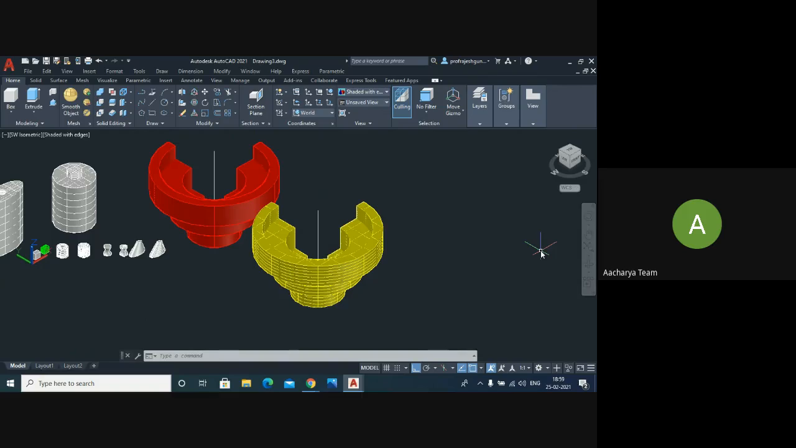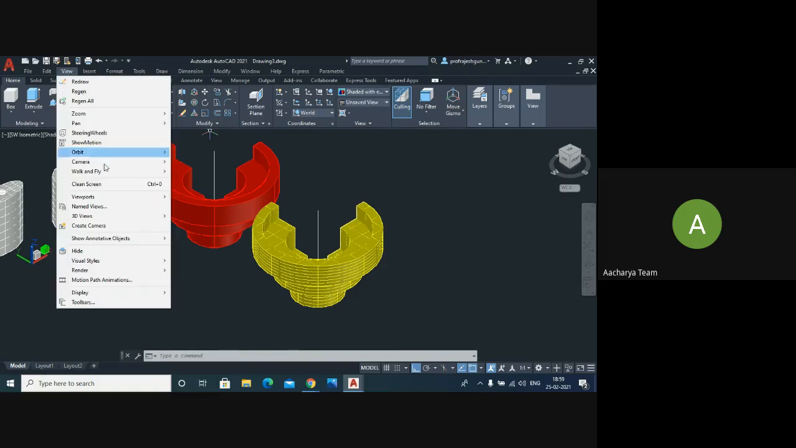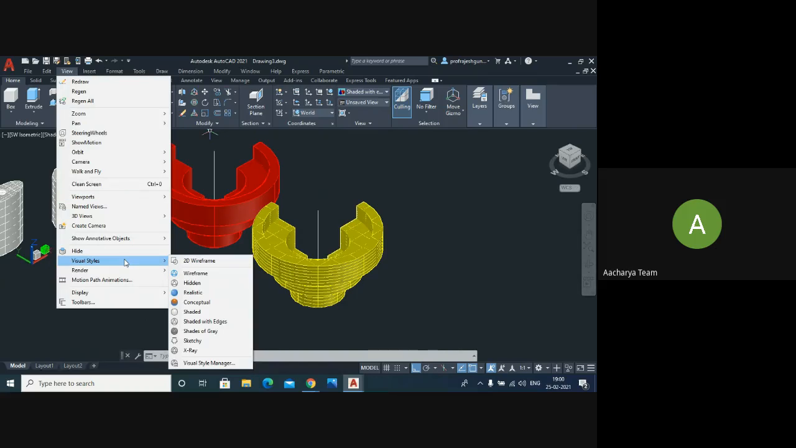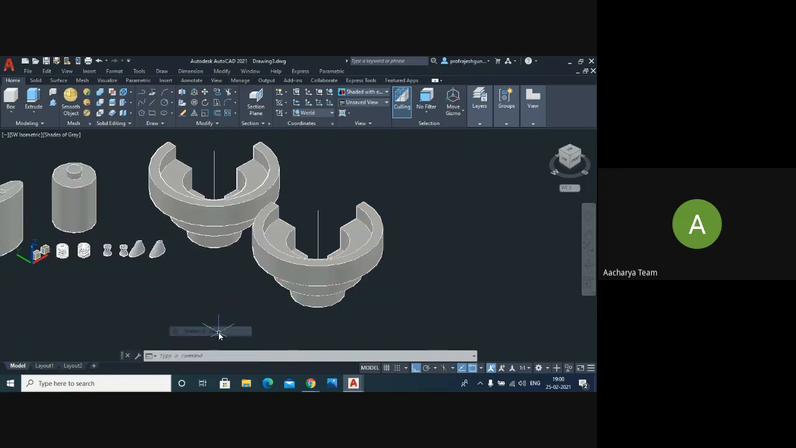Sorry students. Now I will show you a few more options. Visual Styles, Shades of Gray. Now I am selecting Shades of Gray. See, the colored objects became gray, right?